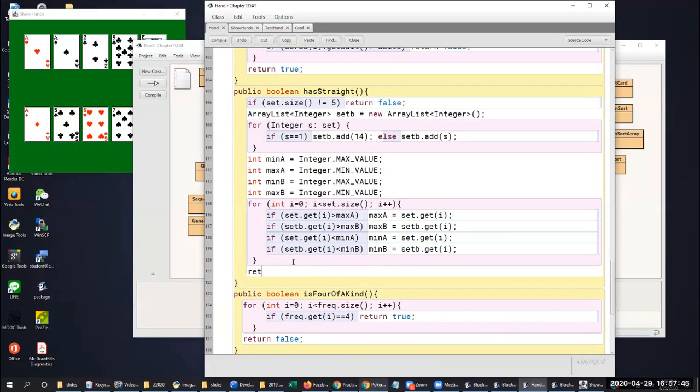So here I'll say return max A minus max B equals 4, or max A minus min A equals 4, or max B minus min B equals 4. Then this is the straight condition. Why? That means the five cards are straight, continuous numbers. Why?